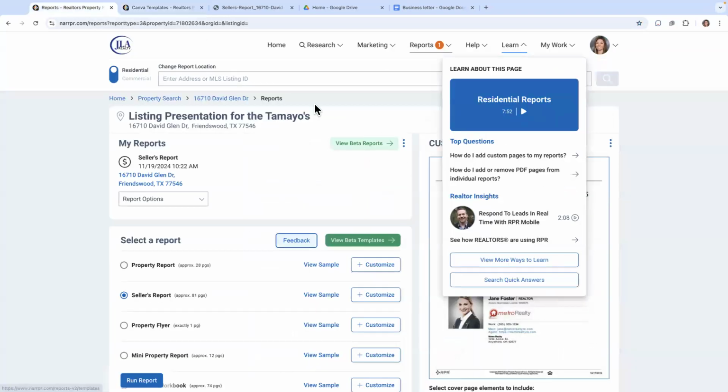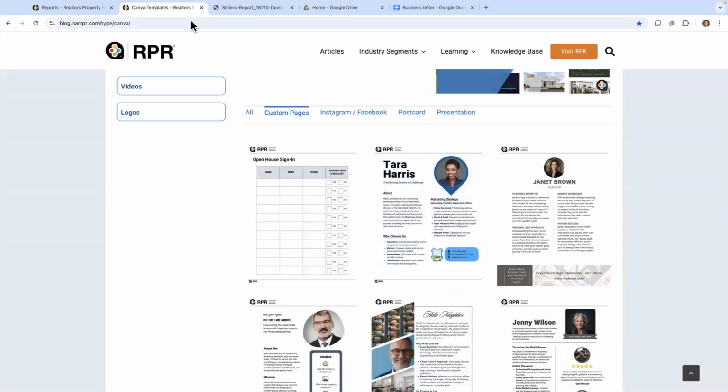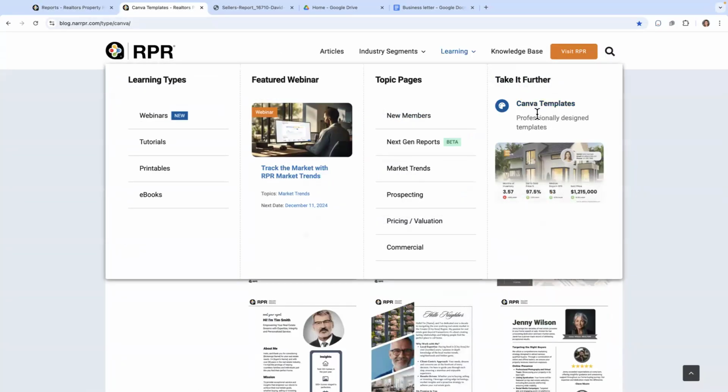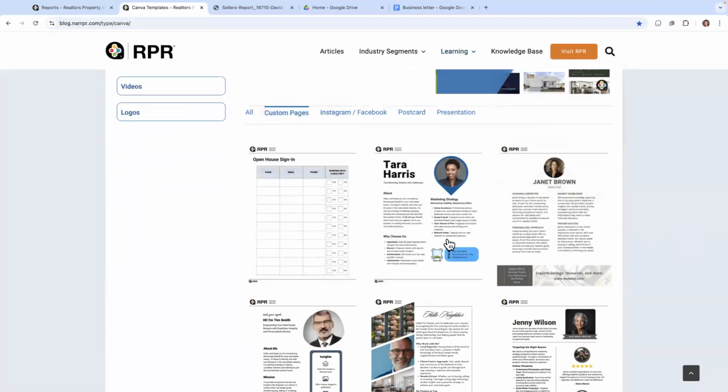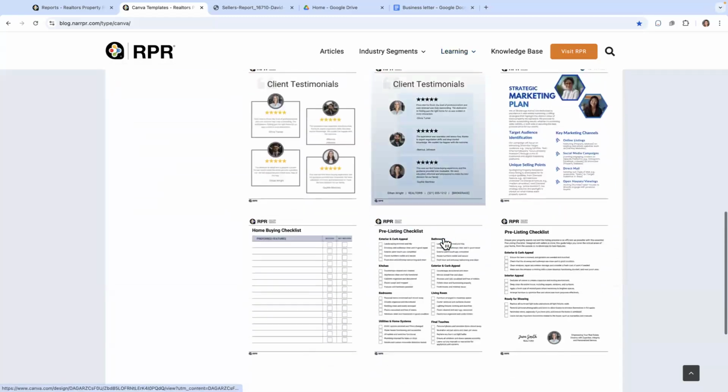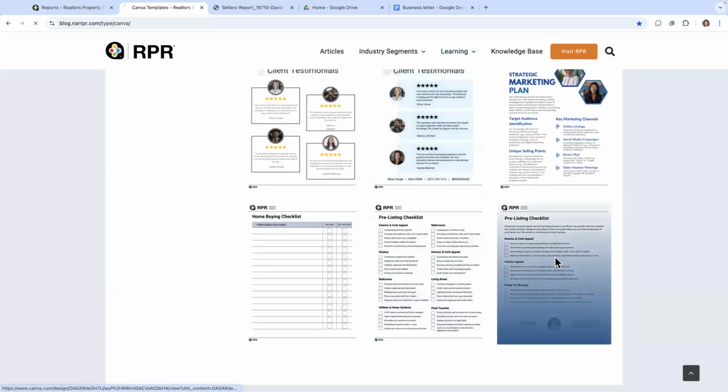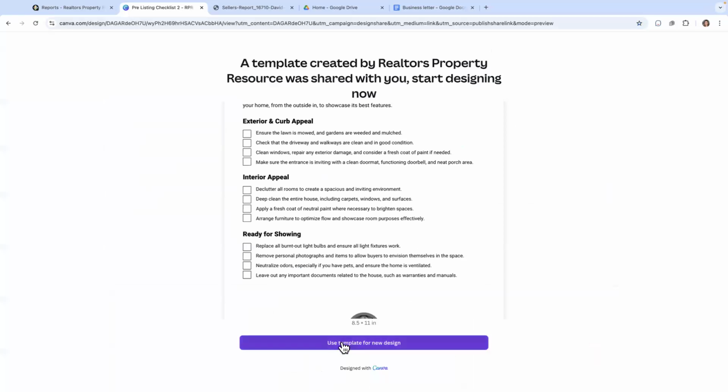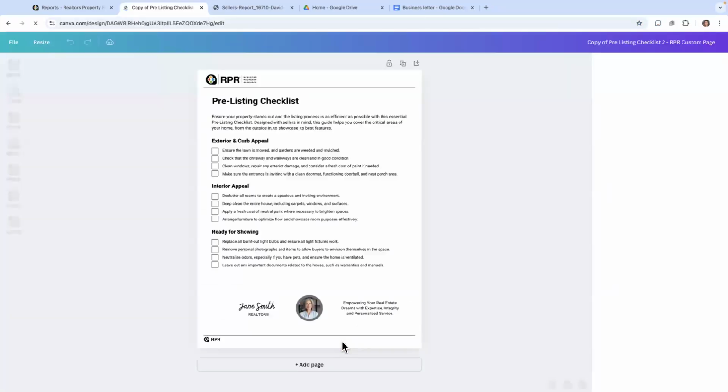So again, I just went to, and if you're at the homepage in RPR, you can go there as well. But from here, if I go to learn and just go to view more ways to learn, that brings you to our blog. And then you just go to the learning menu and we have Canva templates. And this is something really simple, and I'll show you. We have this pre-listing checklist. And I'm going to use it for a new design.